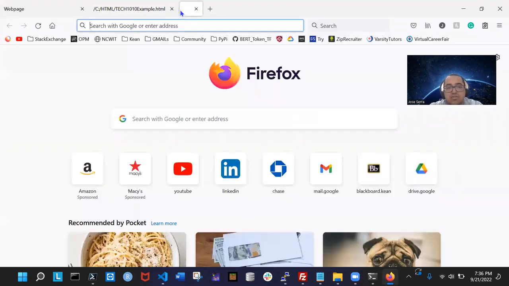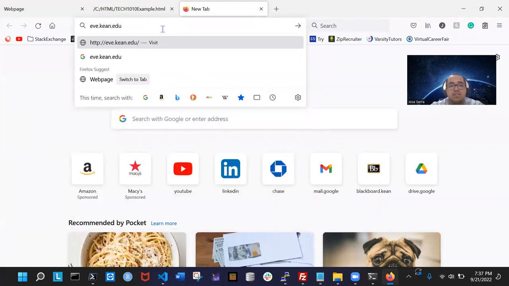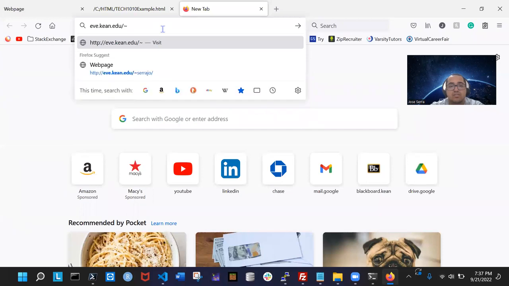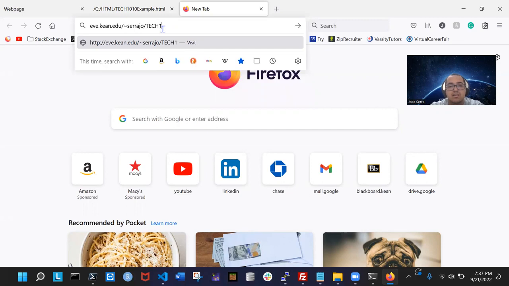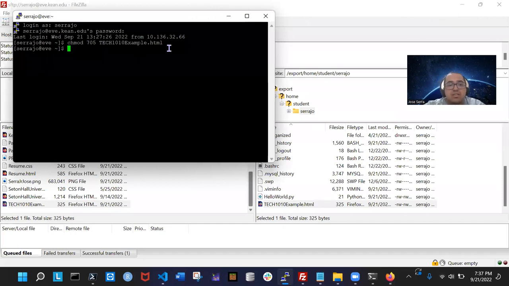So then we're going to go to eve.keen.edu/Sarah Jo, tech10, example.html. You see, it's actually showing this error that it is not found. It's showing an error that is not found. So we're going to dig more into this error.